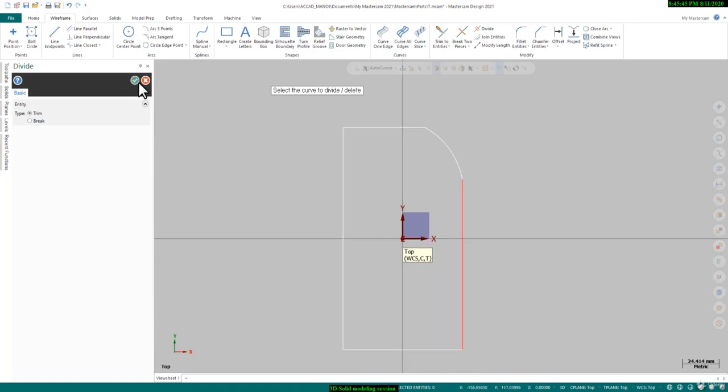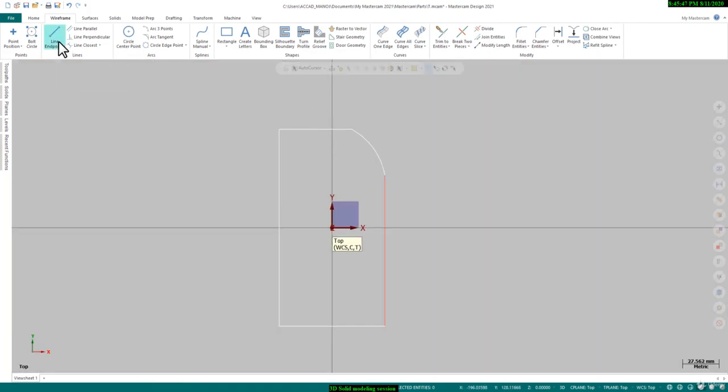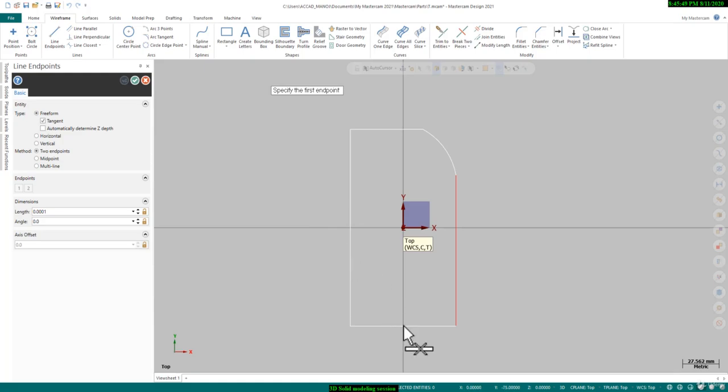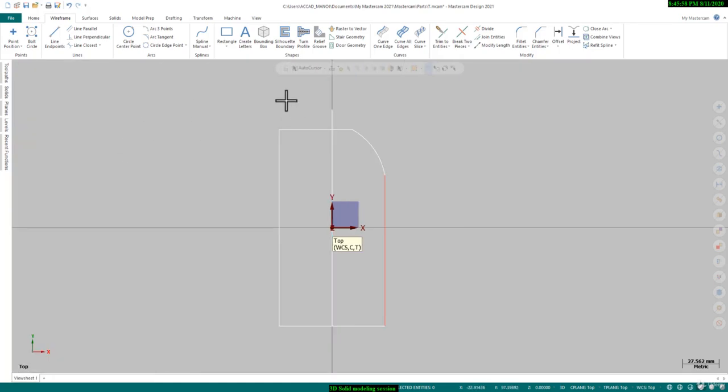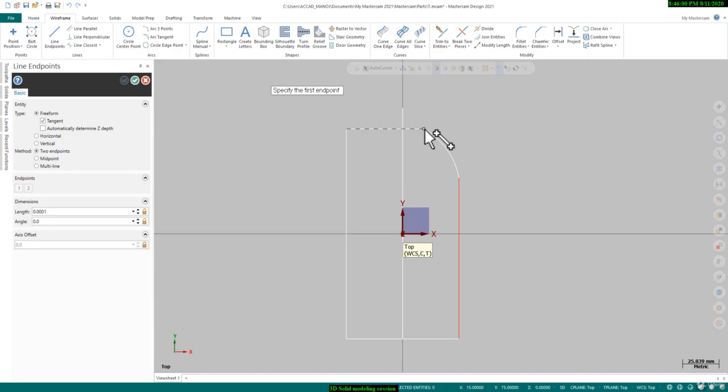Okay, and after that we will create a center line by using the line command. So what will be the length? We will keep it 165. Okay, and here we will create the cap shape.